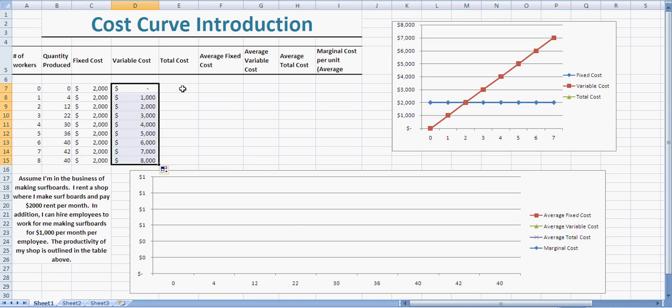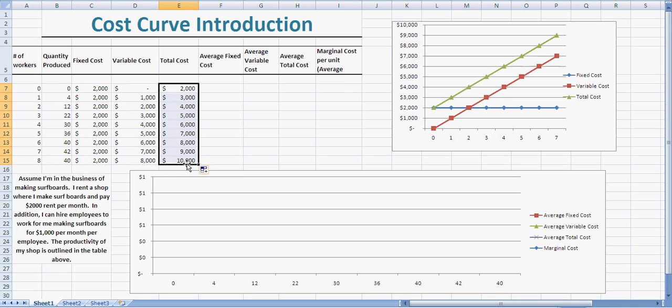And now we know from the previous video about cost curves that total cost is just fixed cost plus variable cost. So let's fill this in as total cost is equal to fixed cost plus variable cost. So if I don't hire anyone, I just pay rent. If I hire one person, I pay $3,000: $2,000 in rent, and $1,000 in their salary. And as we go all the way down, the maximum that I can pay per month for this table is $10,000.